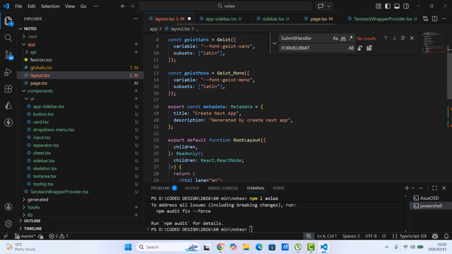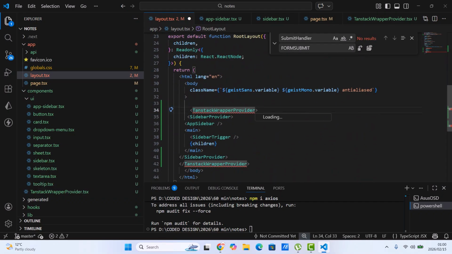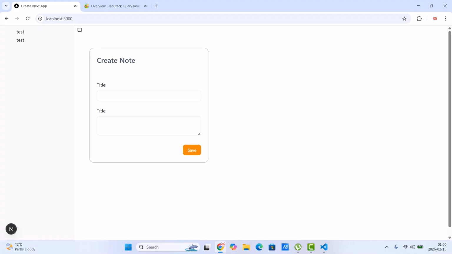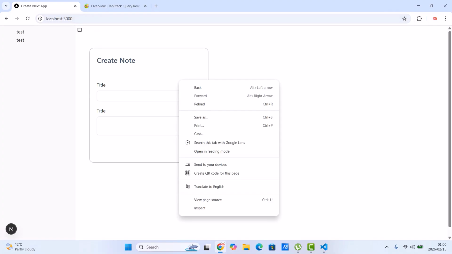Okay, am I in the layout? Yes, and then let's see. Suppose this works well without any problem. Suppose if it doesn't. Okay, as you can see, guys, everything works well. So let's do our test.